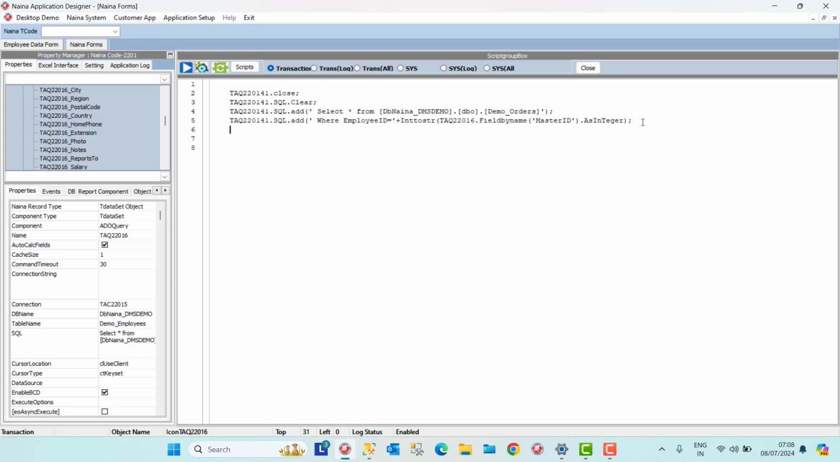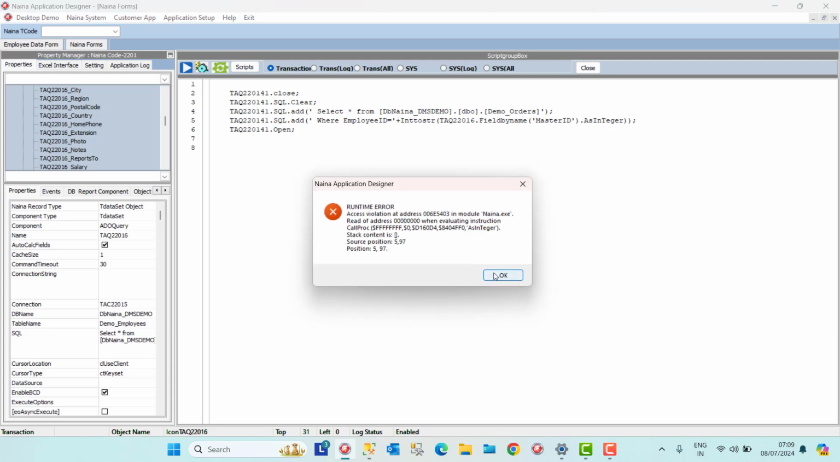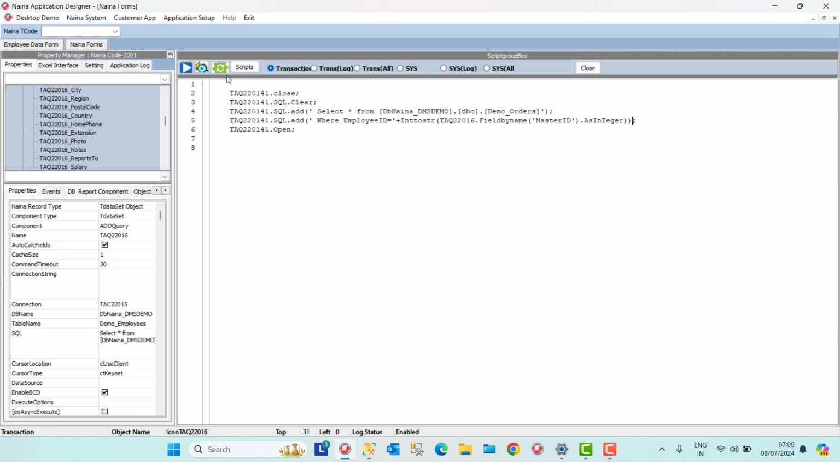So open. Now here it will give you the error message. I just want to show you the error message here. Okay, in the 5.9 basically one is missing, and that's why it gave the error. So now everything is fine. Let's close it.